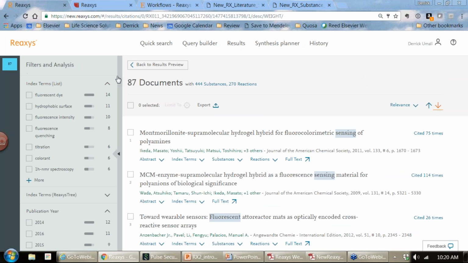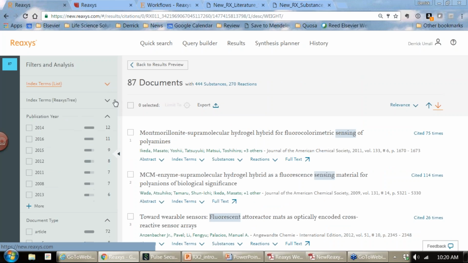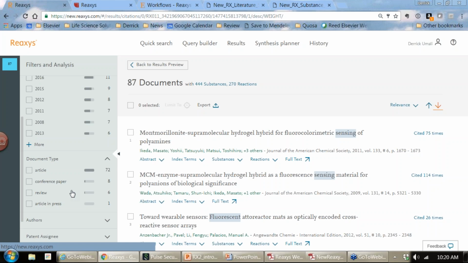And what we want to show you from left to right are the filter and analysis panel. I'm going to go ahead and collapse these index terms. We're going to look at the publication year. Here we see, hey, a lot of our papers were done from 2014, 2016. Is our research increasing on this particular search topic, right? Fluorosensing, supramolecular chemistry, is research increasing in that topic? What we wanted to find in our initial search was the review articles.